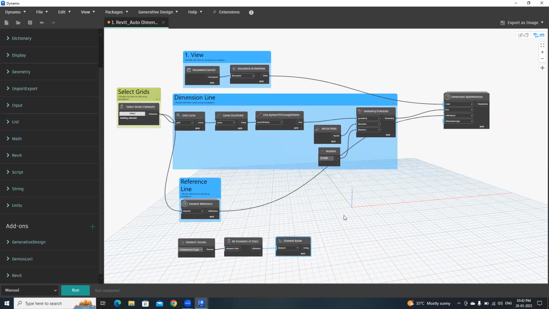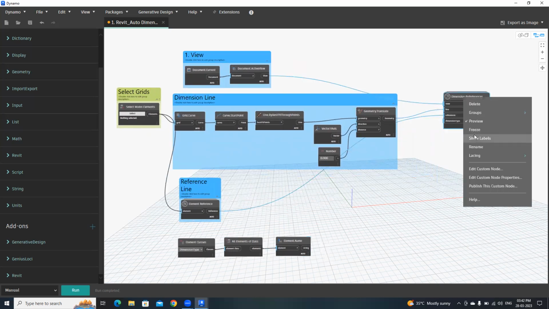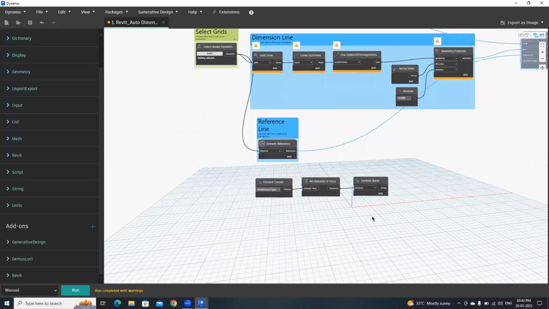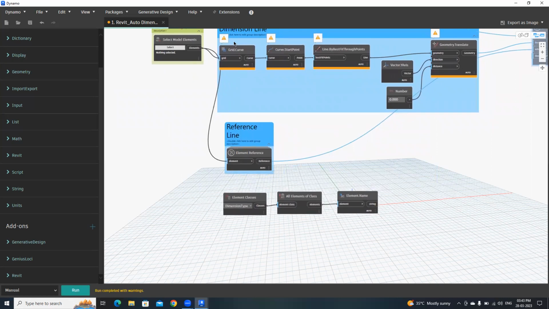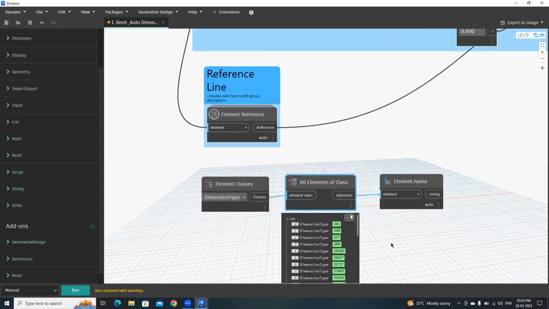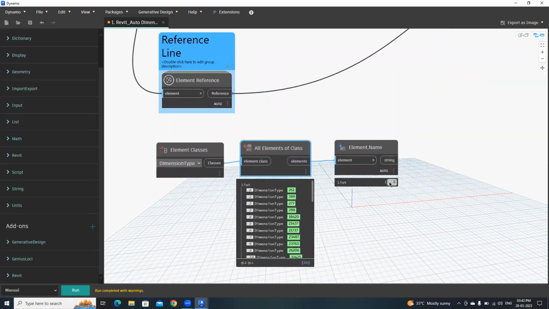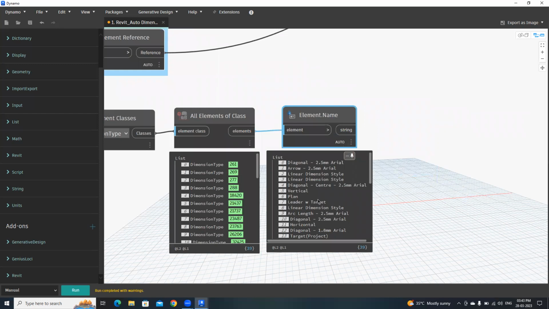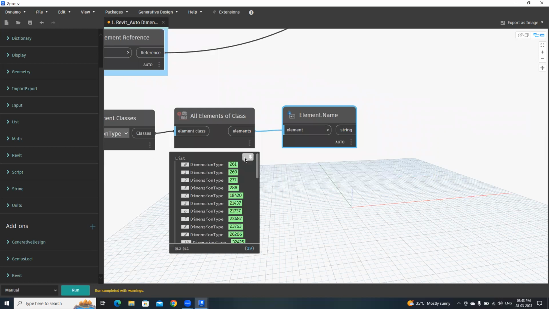Now I'm going to freeze this script and click run. When I click run, it needs input. Here it shows the dimension types available in the project. We need to get one of these dimension types based on our needs.